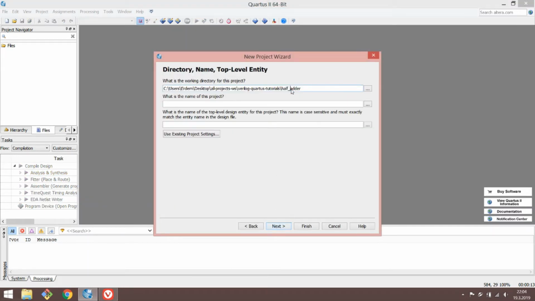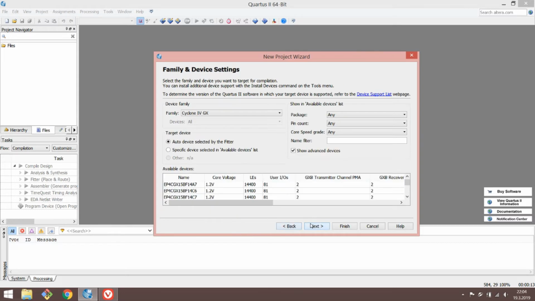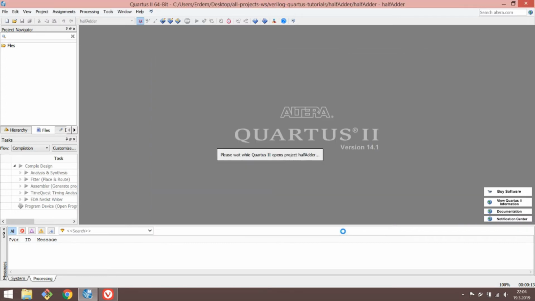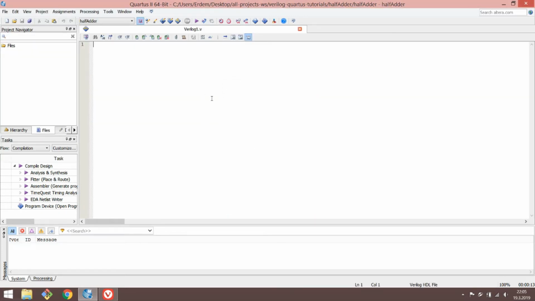The same story here. I'm going to create another folder for this new project. I'm going to copy it and paste it. Next. Simulation language is Verilog. Finish. I'll again have a new blank project that contains nothing, and let's create a new Verilog file here. Alright, it's a clean Verilog file.